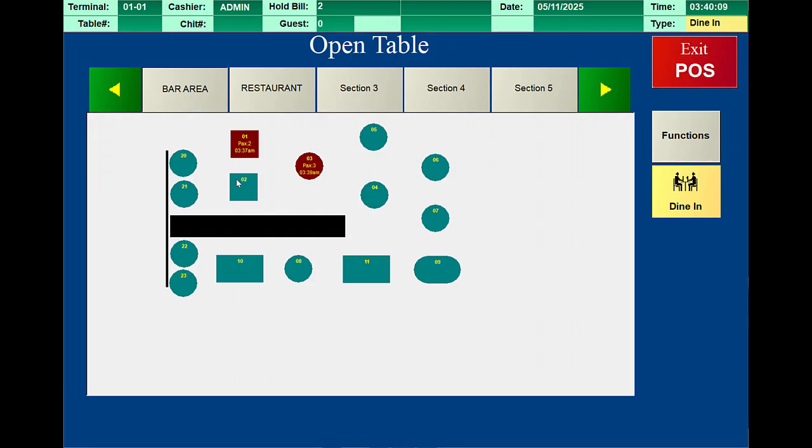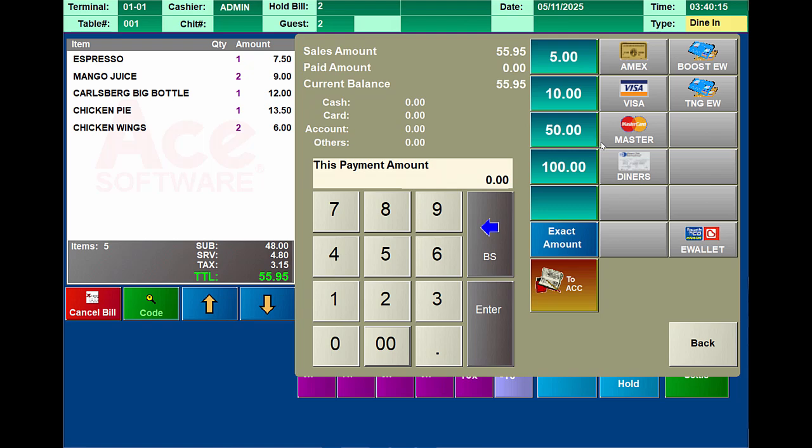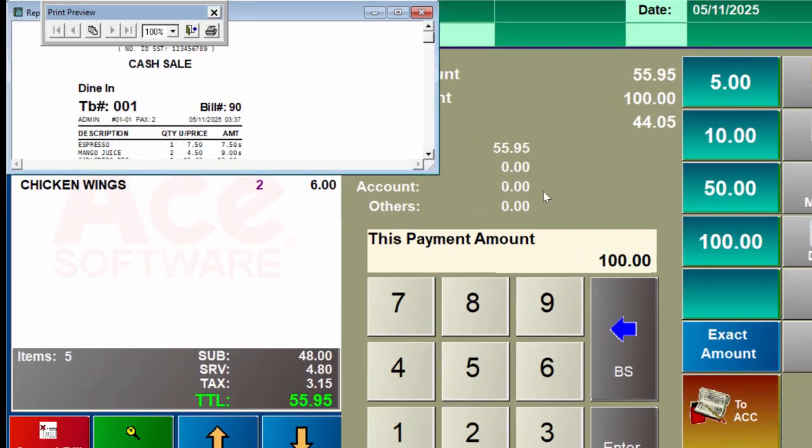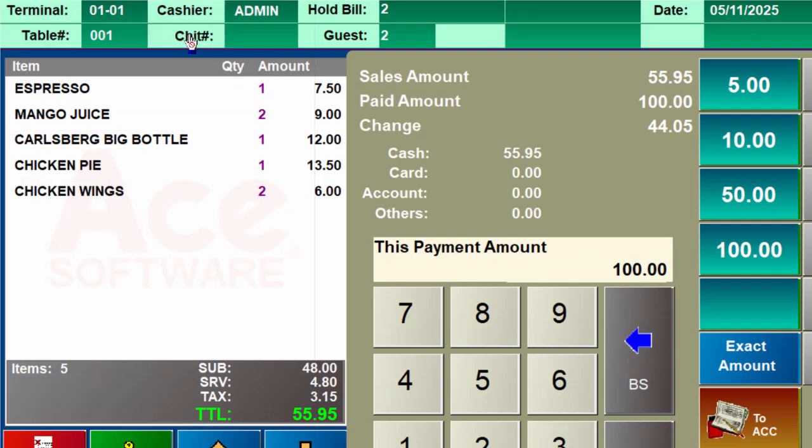So to close the bill, simple, call the table out, okay, and then go for settlement. How much you pay? They can pay by cards, they can pay by cash. So let's say they pay by cash, give you 100 ringgit, just press 100 ringgit. The bill will be printed showing the settlement. If there's any SST, it's all calculated inside the bill, and then close.